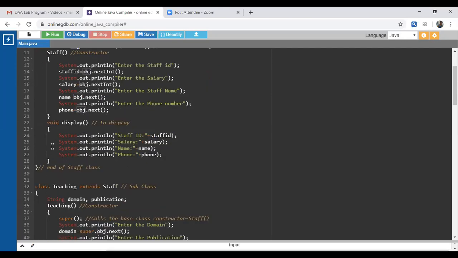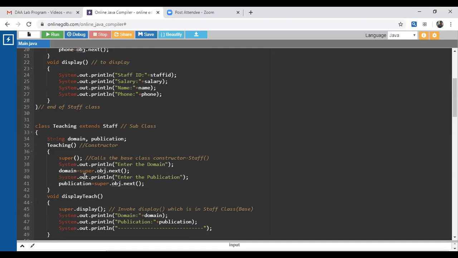So that's the reason I am reading the members inside the constructor, in order to show the usage of super at all the levels: one under constructor level, one under method level, one under variable level or the member level, right? So you can see super.obj. Let us now execute.